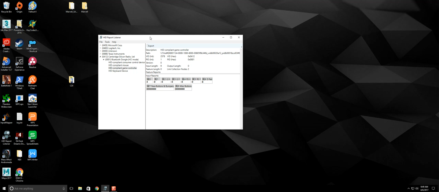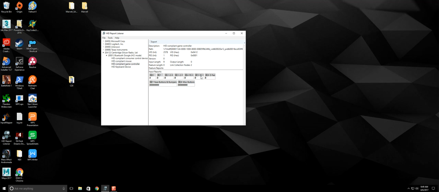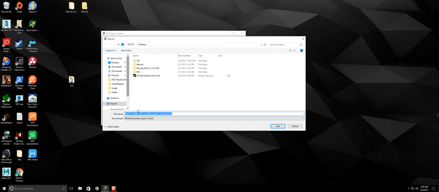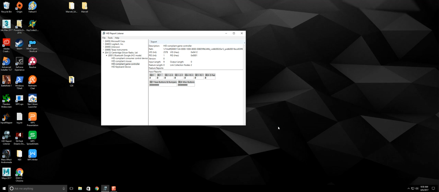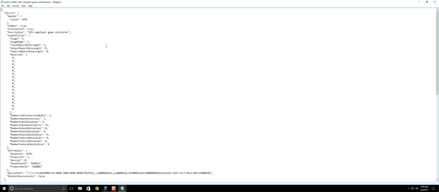So, new feature in this report listener. Now that I've filled all that information in, let's go ahead and hit export. I'm going to export it to the desktop, and it's going to automatically name it as the vendor ID, product ID, and device name. And it's a JSON file, so we're going to go ahead and save that to the desktop. And it pops up here. We're going to go ahead and take a peek at it just to see what's in it.